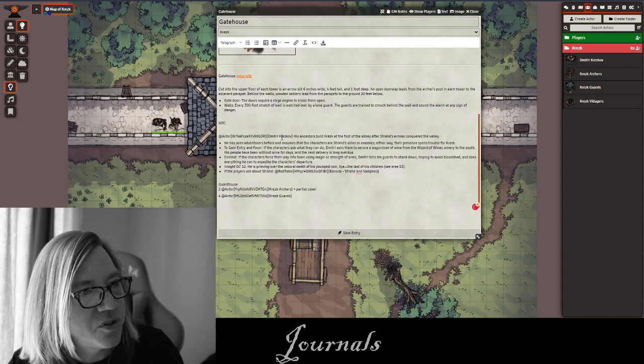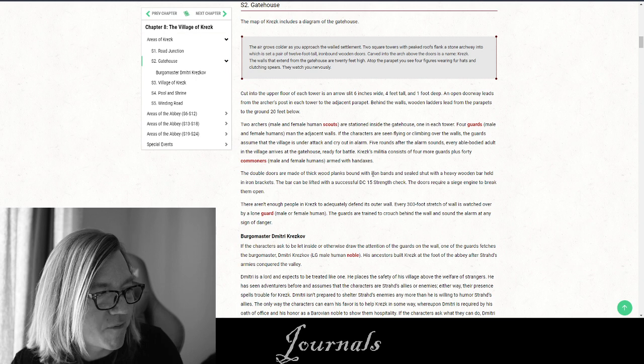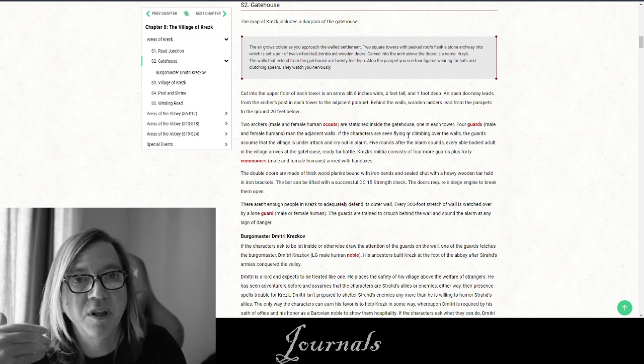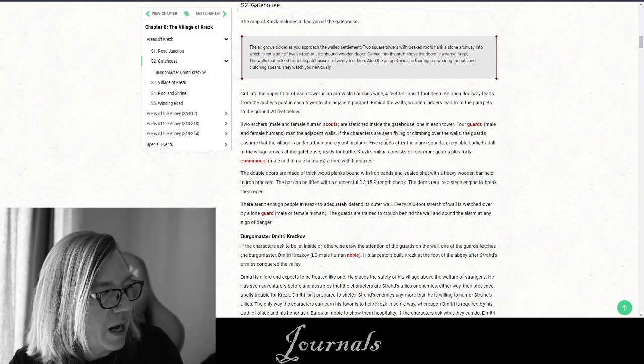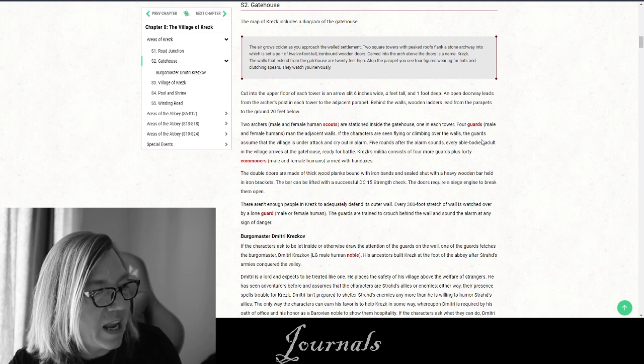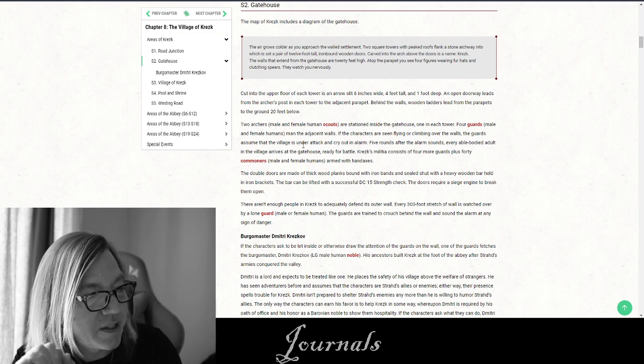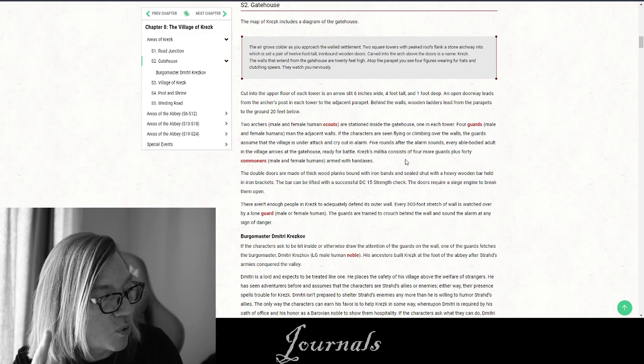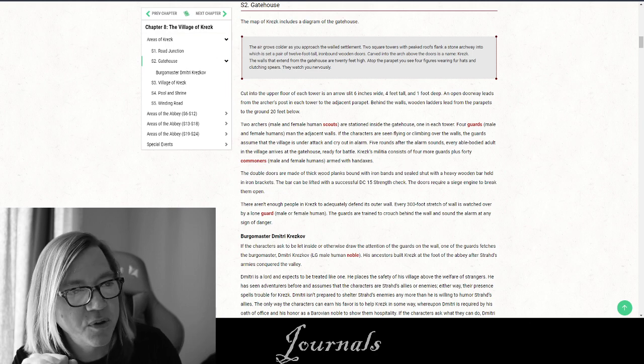And there was another note that we wanted to make reference to. Remember, if they sound the alarm, right? If characters are trying to engage, or if there's danger, the guards will sound the alarm. And in 5 rounds after the alarm sounds, every able-bodied adult villager will arrive at the gatehouse ready for battle. Kresk militia consists of 4 more guards plus 40 commoners. So let's put that in there.